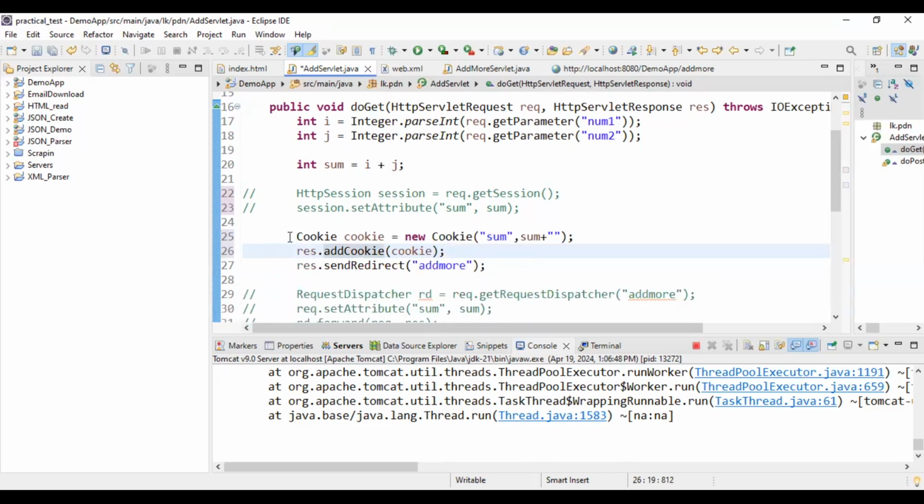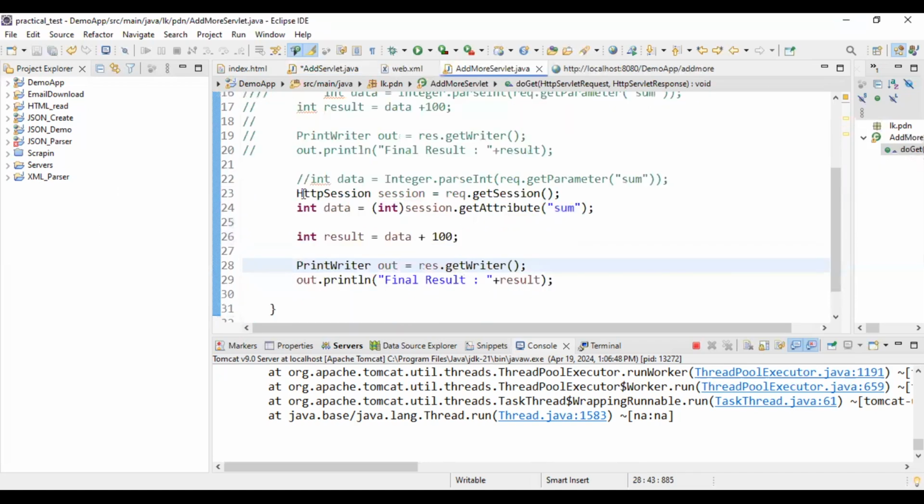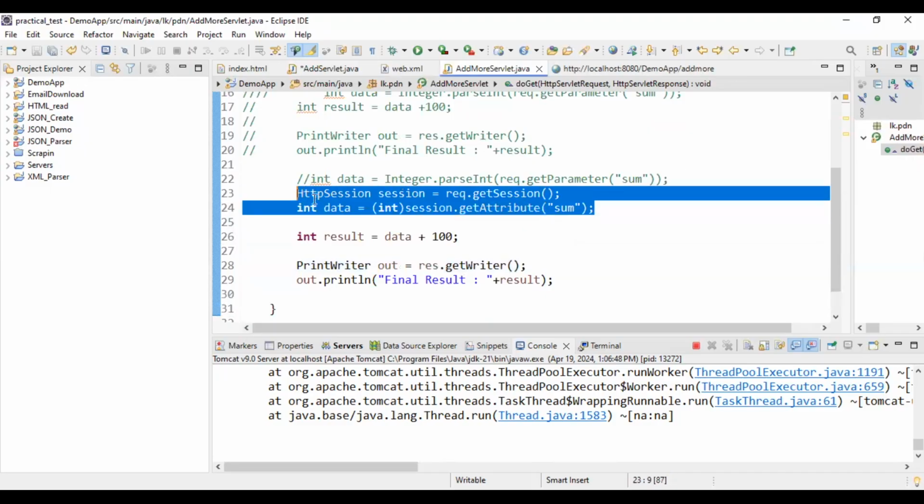In this case, we initiate a new cookie and give a name and the value. Then we can add the created cookie object to the response and send a response to the client side to redirect to the second servlet. From the second servlet, I have to comment out these few code lines again.